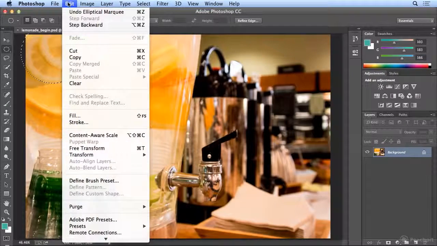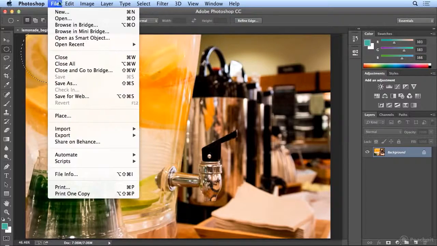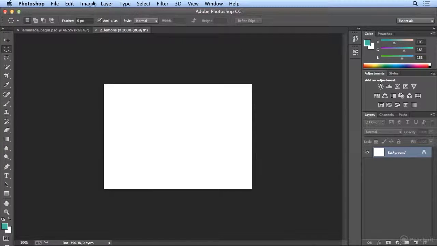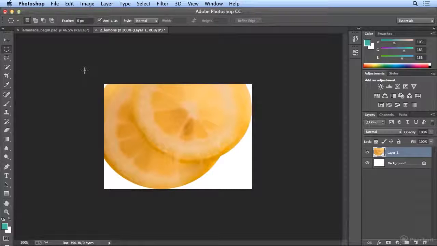So I could choose Edit, Copy, File, New, Two Lemons, and click OK. I will paste, and there are my two lemons. Now this doesn't have the detail I'm looking for, but just an illustration on how I use selections and add two selections that get two elliptical selections that are aligned the way I want them to, by using that spacebar trick.